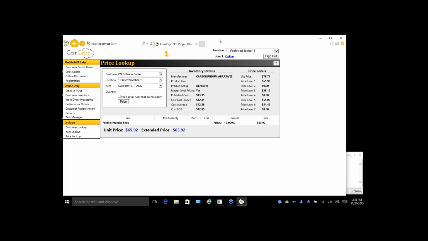So those are the basics. Like I say, once again, the customer count sheets and the sales orders are completely offline mode capable. The other areas are in online mode, so when you've got that connection, you do have additional tools to utilize out in the field.